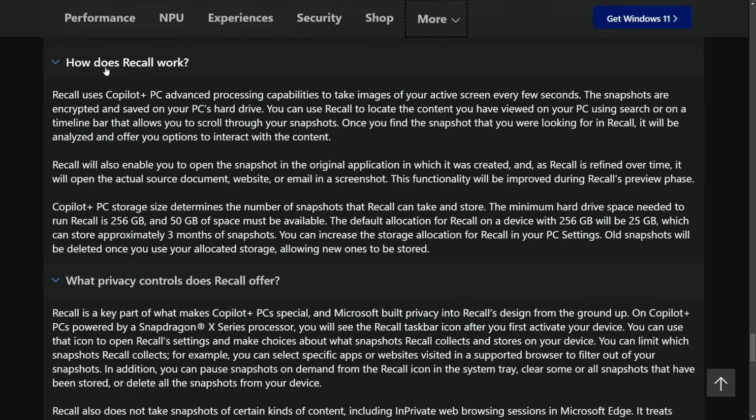But anyways, so how does Recall work? If you didn't think things were dystopian yet, let's read this paragraph here. Recall uses Copilot Plus PC's advanced processing capabilities to take images of your active screen every few seconds. The snapshots are saved and encrypted on your PC's hard drive, and then you can use Recall to locate the content viewed on your PC using a search and/or timeline bar that allows you to scroll through your snapshots. So it's literally actively taking images of your active screen, aka screenshots, every few seconds. It's openly admitted here.